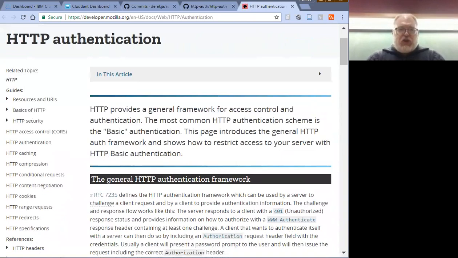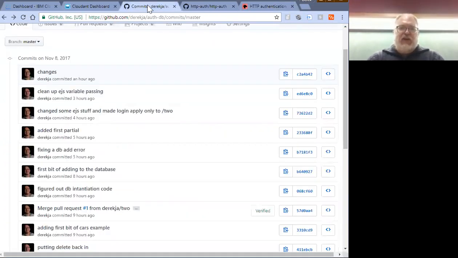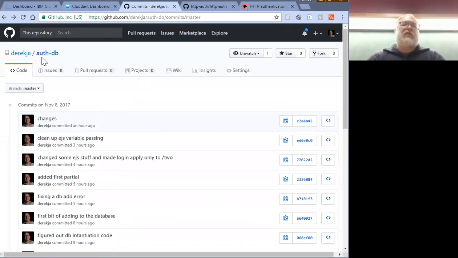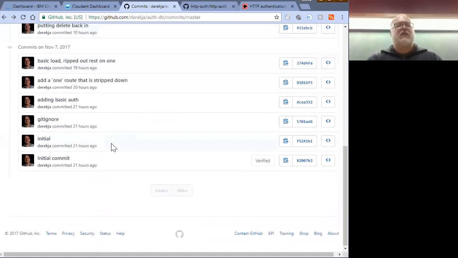So let me show you how I integrated that into the Bluemix application we were working with last week. I'm going to be going through this AuthDB application, which I basically started from the same Bluemix starter sample app that we've been looking at for a few weeks now. But I've been modifying it, and I wanted to have my modifications in the commit log. And I'm going to show you a little bit about how I use that as a way of browsing through a commit history and looking at the changes.